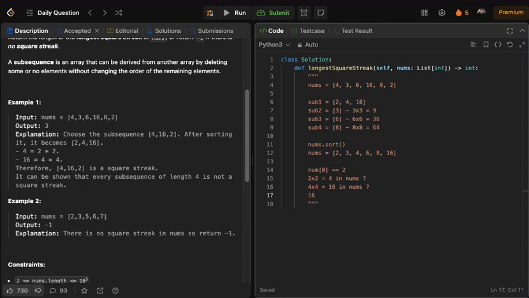So basically, when we get to 16 multiplied by 16, I really don't remember that. Let me check here. 16 multiplied by 16 is 256. All right, is it in nums? The answer is no, right? In this case the answer is no, it's false.